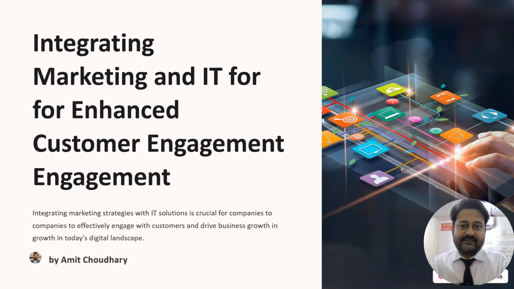This case study analysis was presented by our students of BBA and BC and PGDM in an event called TechConverge, which has been organized in the IIBM auditorium, and I am going to take you through the key points, the snapshots of the presentation and the strategies that can be used for integrating marketing and IT for enhanced customer engagement.